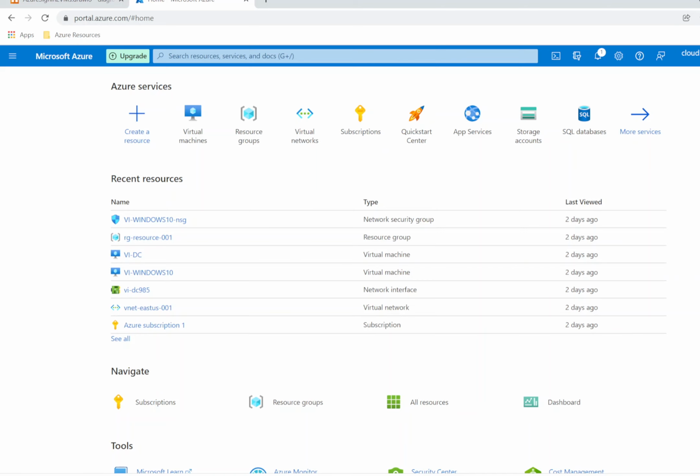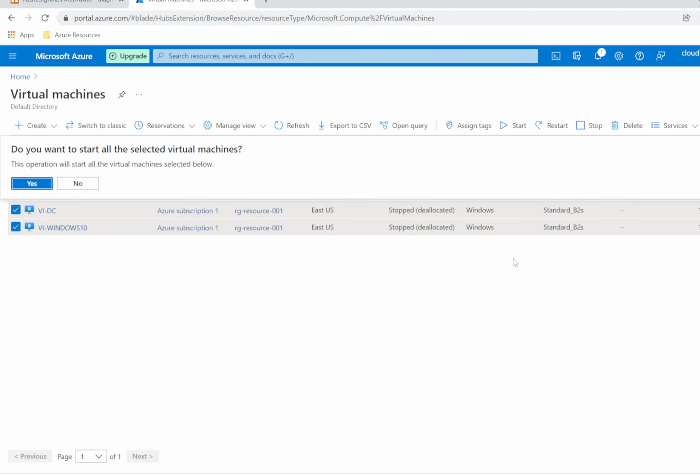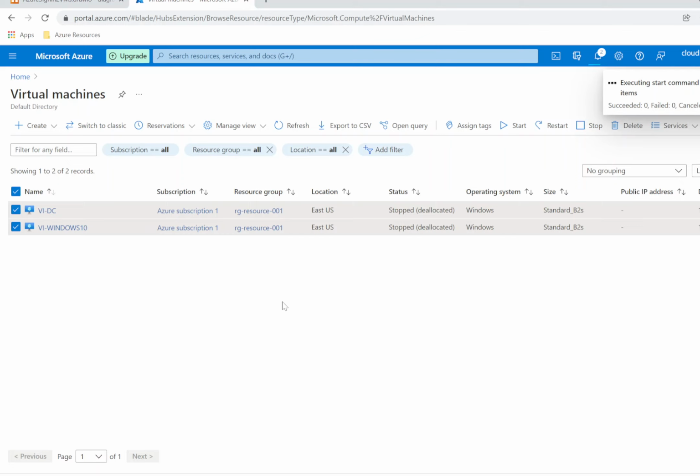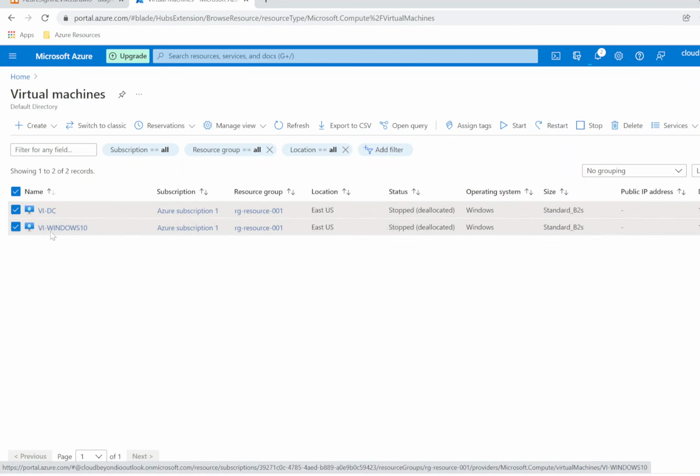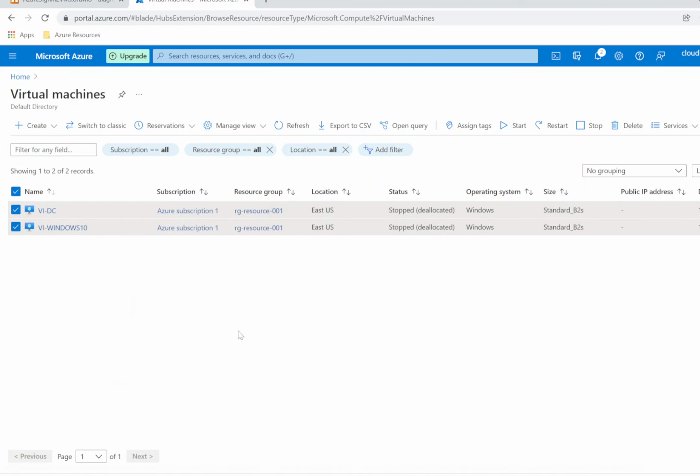So in the last video, what we did was create two VMs in Azure. As you see them here, let's get these VMs started. Start these VMs. Yes. So the plan today is we're going to promote this server to a DC, a domain controller, and then we're going to take this Windows 10 Pro computer and bind it to the domain. So let's get that done.